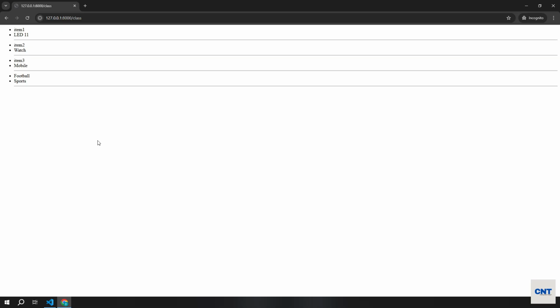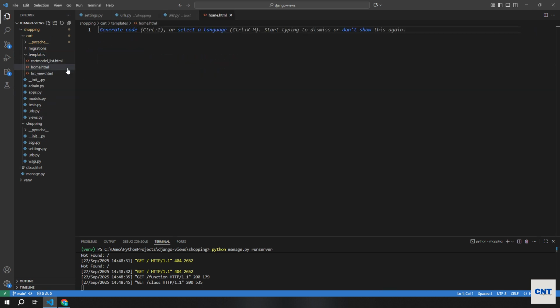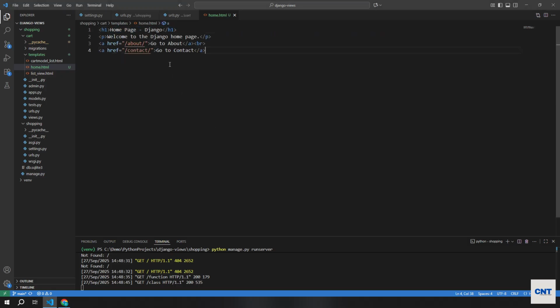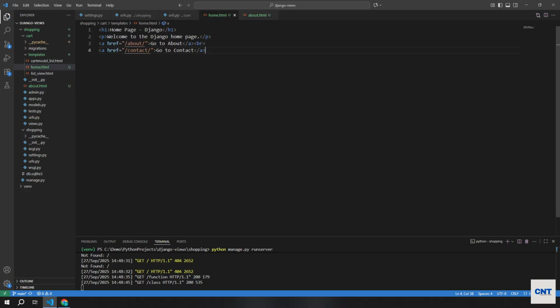So let's play with some code by creating a few views. I'm going to create three function based views quickly in my cart template, and then I will navigate these views from the urlpatterns list. I'll create home.html. I have some code handy for the home page, and we will redirect to about and contact from this view. Then we will create a new view, about.html. I have some code. I have saved both files.